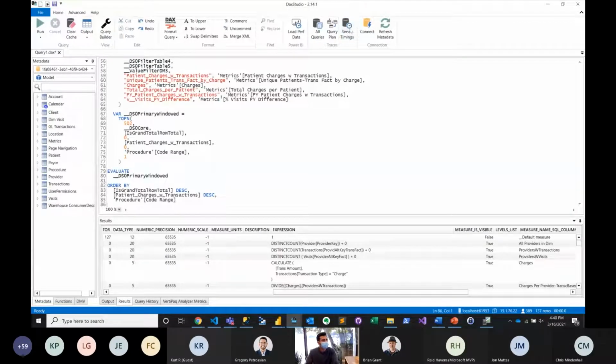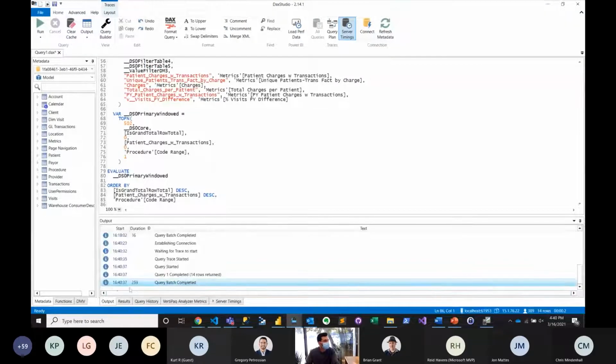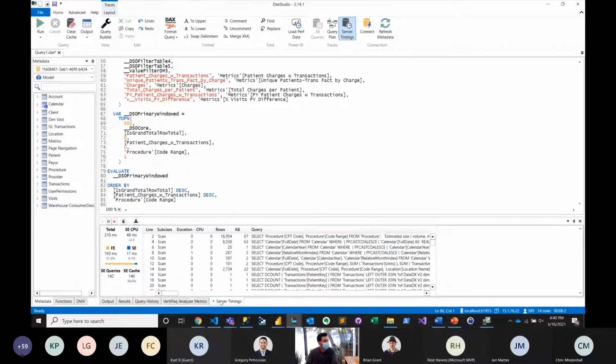Okay. Turn on the server timing trace. It's a very interesting feature here. DAX Studio has not only, we are able to capture the duration that it took for that DAX to happen, but the server timing trace also gives a lot more information that we are still learning.